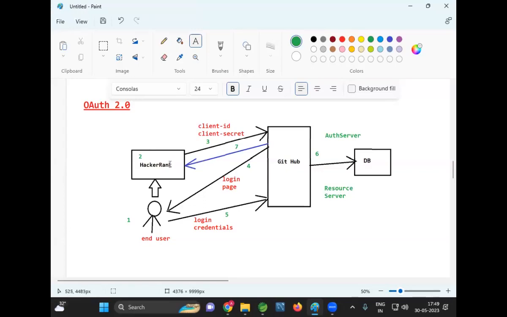Once HackerRank receives that token, HackerRank is going to provide the dashboard page as a response for the user. Finally, that response will come to the user. That user can access the HackerRank application directly without creating an account. So this is the complete execution flow of OAuth security. Now we need to implement this in our Spring Boot. In our REST API, we need to implement this functionality.